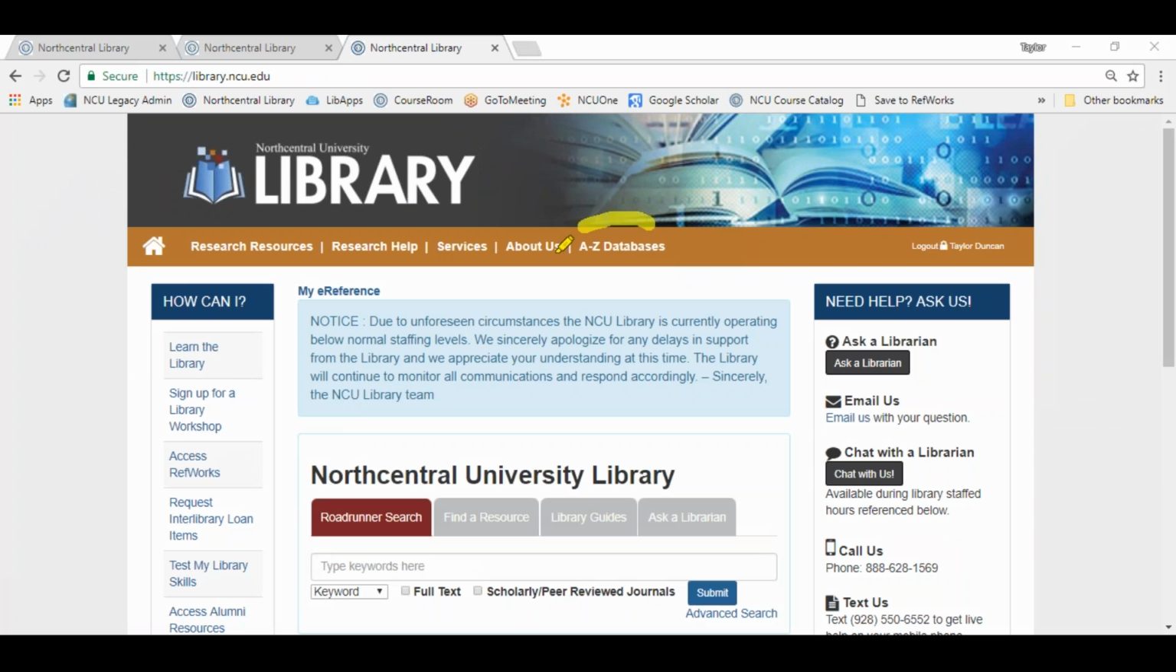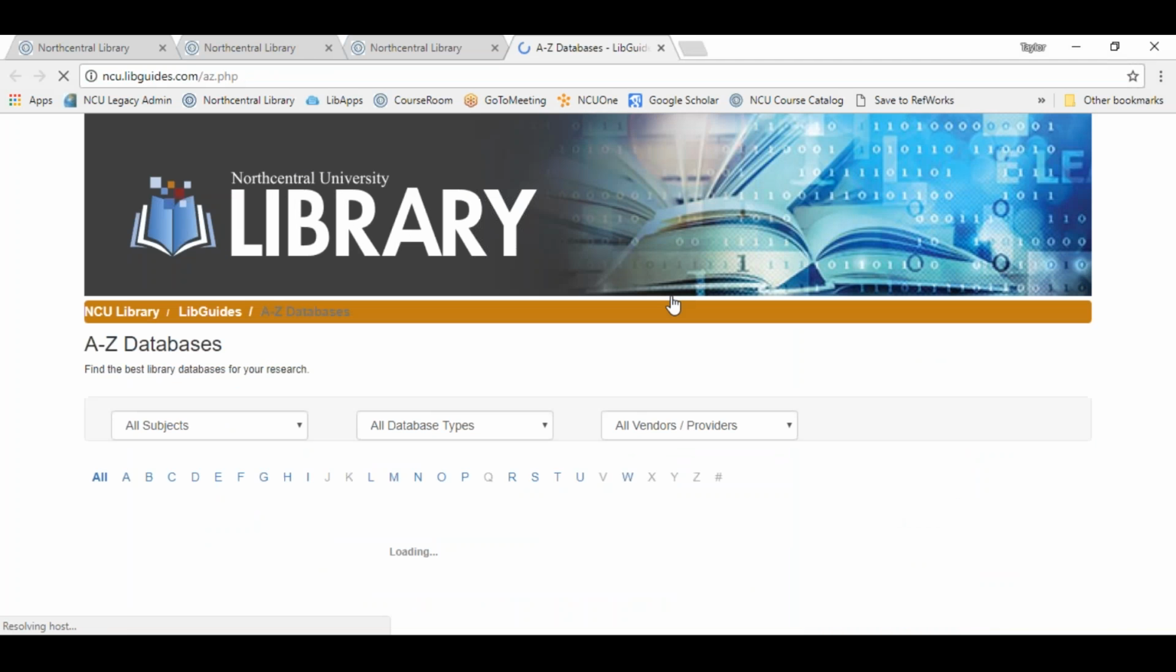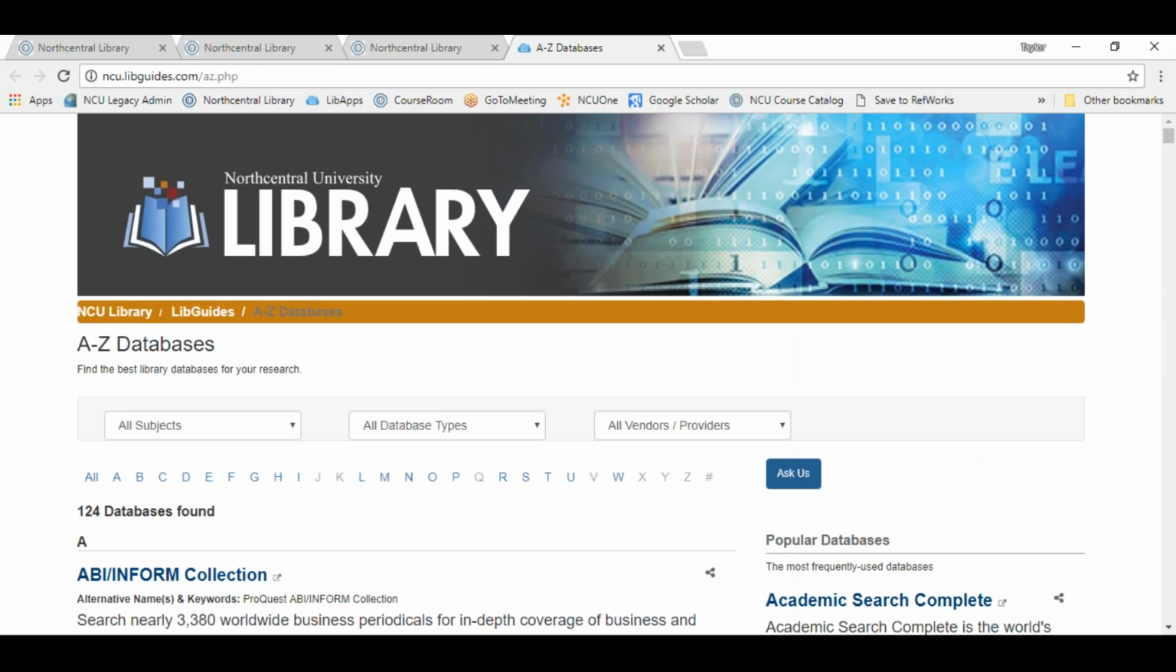Keep in mind that anytime you're trying to get to any specific library database, it's really easy. All you need to do is click on A to Z databases in the main navigation bar on the library's homepage. Here we have an alphabetical breakdown of every single database which NCU Library subscribes to.